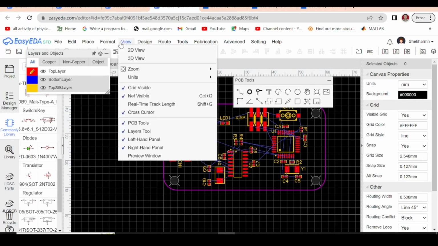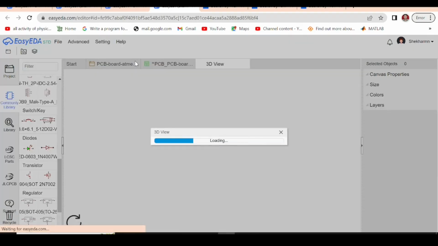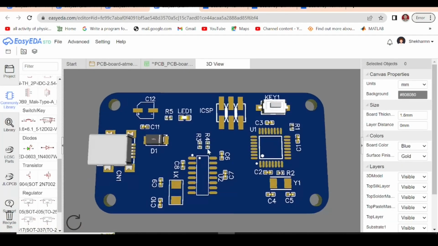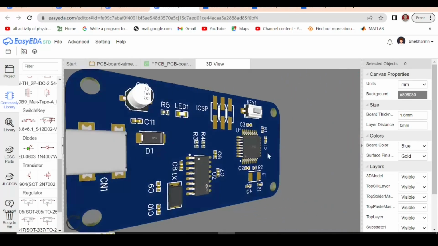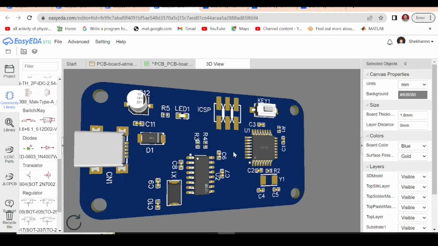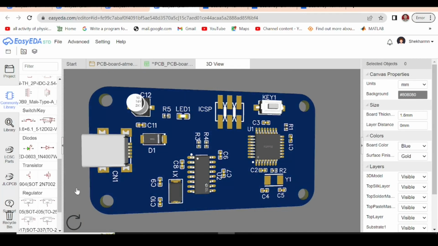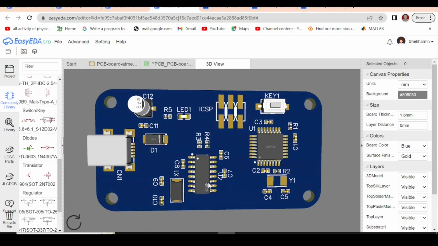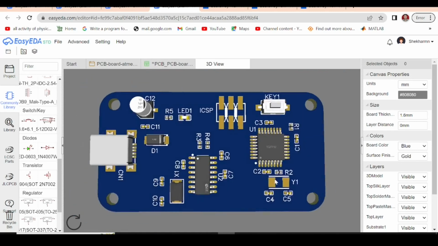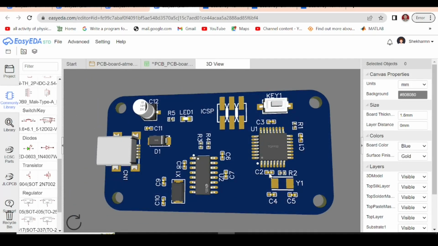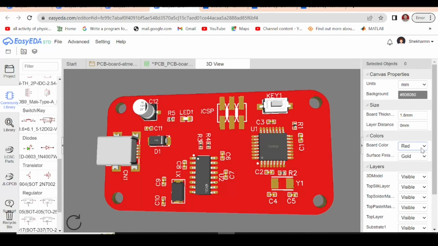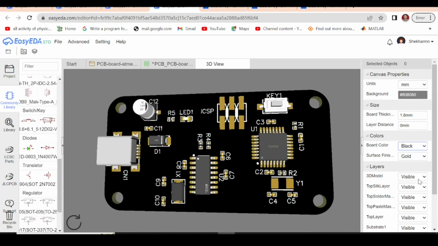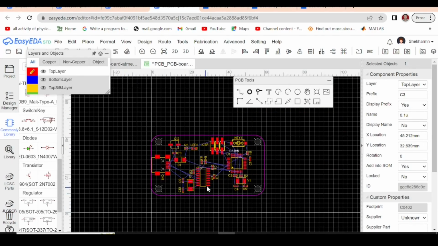You can view this in the 3D viewer or 2D viewer from the View menu, in the 3D view of this PCB. So this is how it looks. These are all of the 3D models of individual components, and it will look like this once your board is manufactured. You can change the color. Let's go to the board and route the tracks.